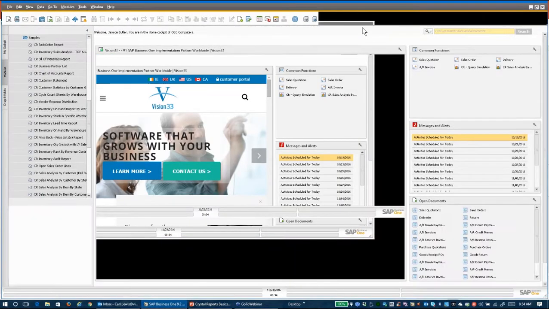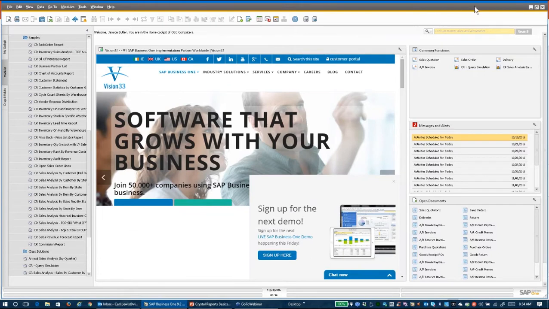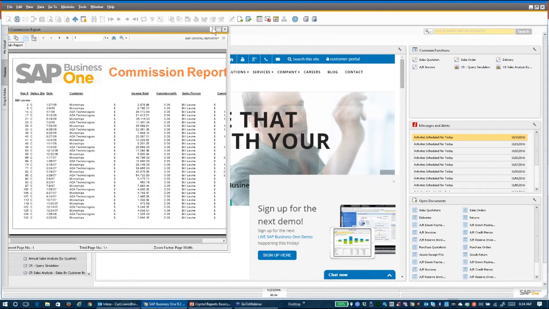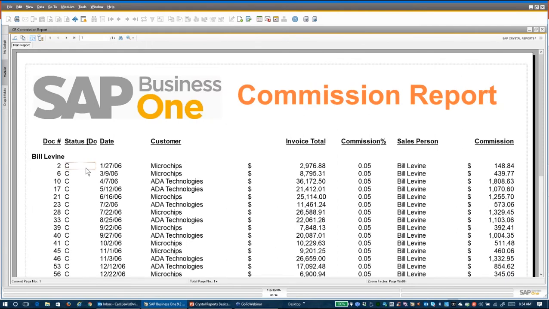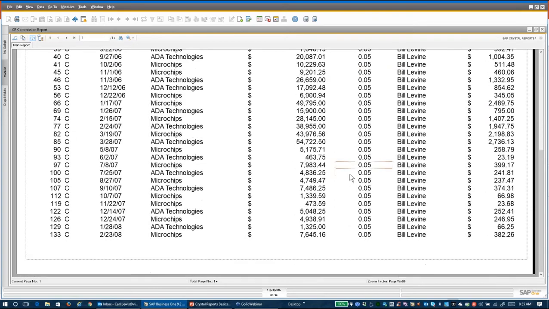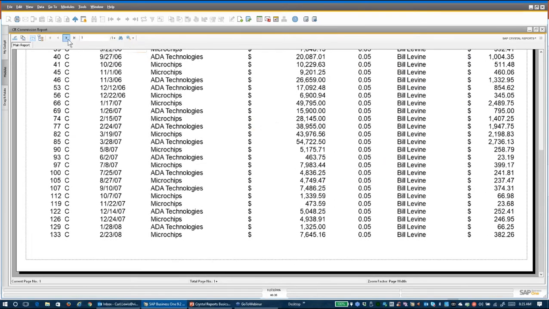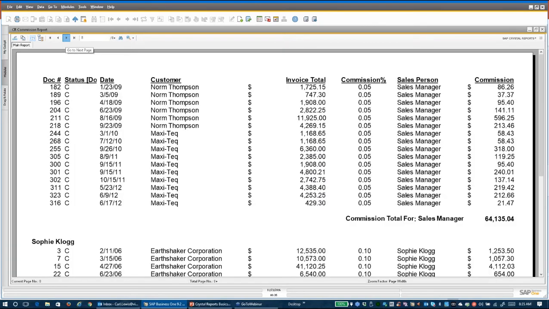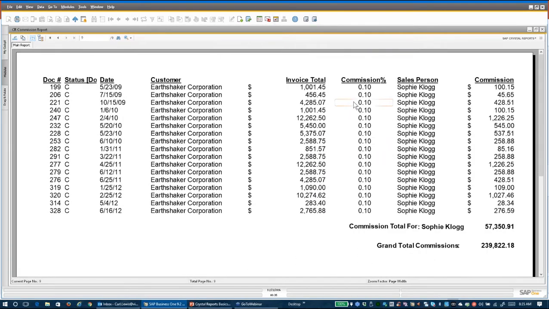And I'm going to show you that in one of my menus here, I have a report called a commission report. CR stands for Crystal Report Commission Report. And this report gives me a list of invoices by salesperson, and it calculates a commission percentage. Now, what's important to notice here is that everyone in this report, if I go through the pages, has a 5% commission rate, except for one individual named Sophie Clogg. She has a 10% commission rate.